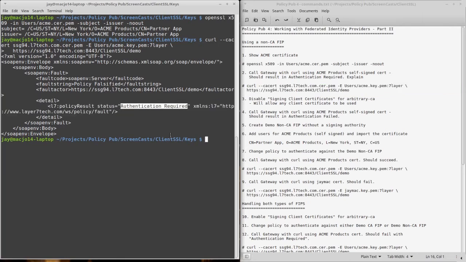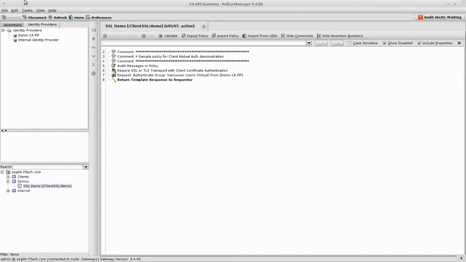Now, what that means to me is that the client didn't even send the certificate. And that is because right now the gateway is configured with a certificate for signing client certificates, and that is advertised as part of the handshake, and we don't have one of those kinds of certificates. So the first thing I'm going to do is to disable the client certificates for the arbitrary CA.